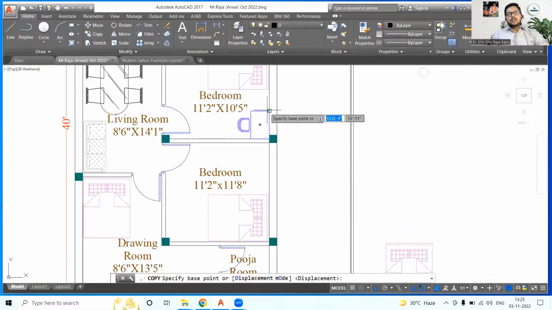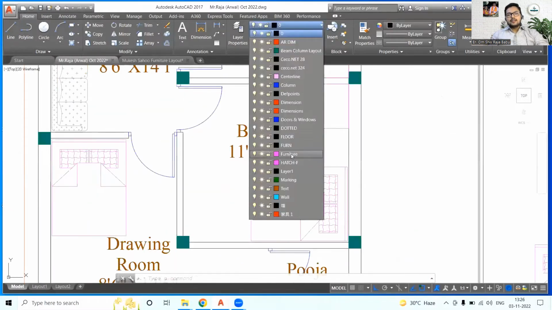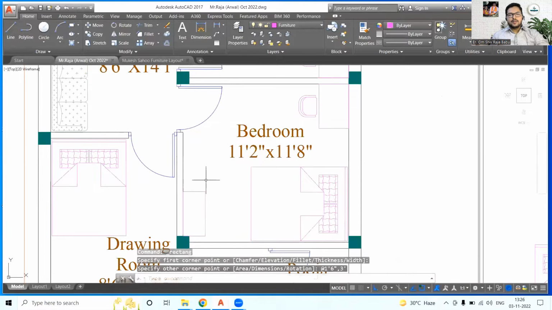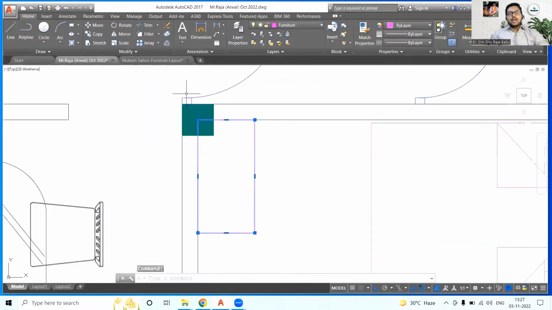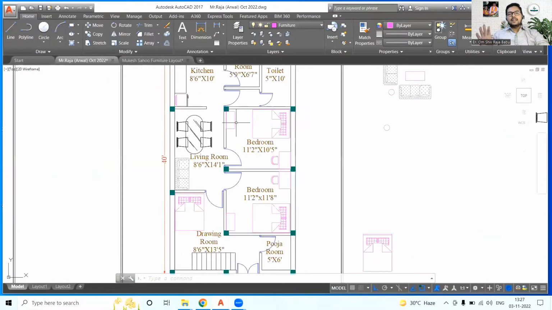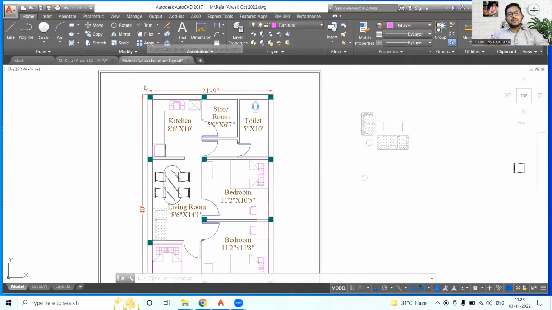If it is not being copied properly, then you can also use the hatch command to color the walls, color the cupboards. We'll also show you how to color the walls, do not worry about that. But for now I am finding the right position to place the tables, and according to the placement of the tables, I am placing it for the cupboards.